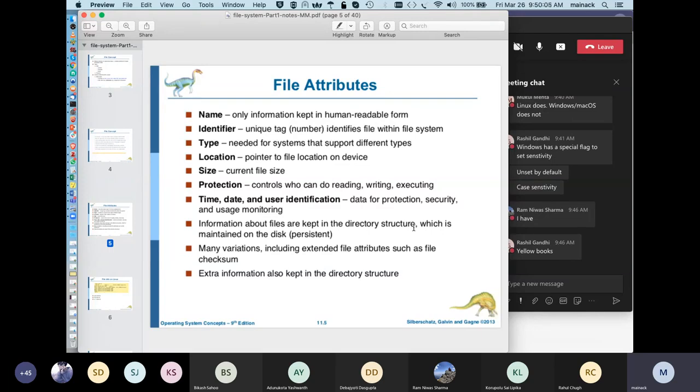I'll give you a very small example before moving on from here. Say you wanted to know whether Rachel is able to run a particular code.